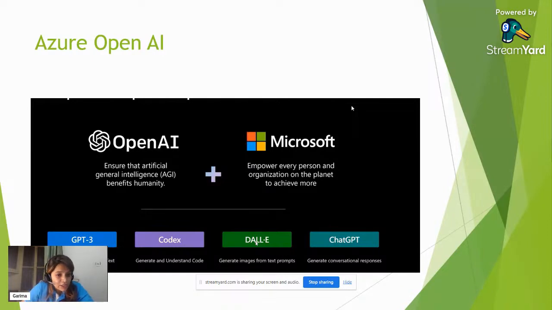And Azure OpenAI has provided us four tools right now. You must have heard about all these tools. They are very famous these days: GPT-3, Codex, DALL-E, ChatGPT. So let me explain these tools one by one.